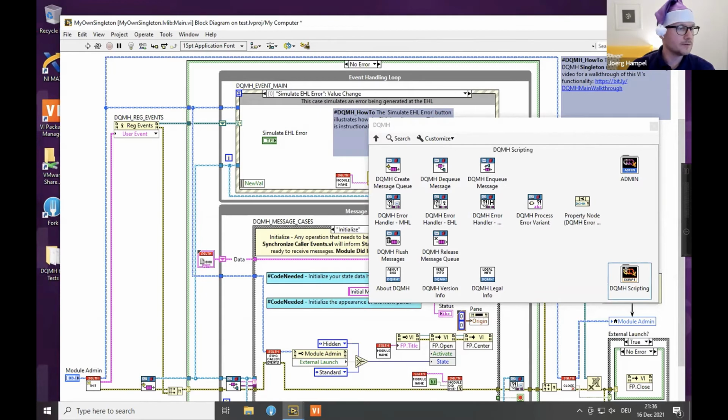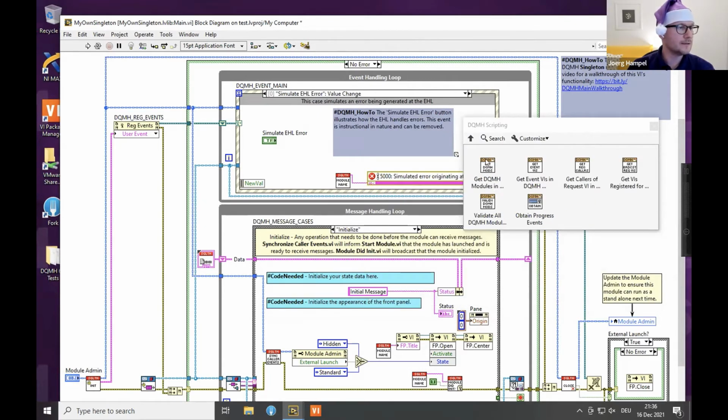And then one more thing I want to just briefly show is the DQMH scripting on the palettes now. So in case you're... Actually, I've got a quick question. Is there any EULA or a license, BSD or whatever, that DQMH is following? And should it be readable from the About box?